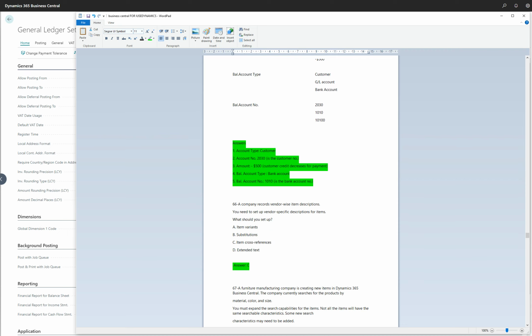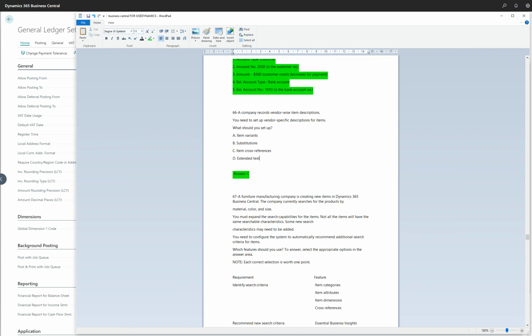A company records vendor wise item descriptions. You need to set up vendor specific description for item. What should you do? You select option C, item cross references.